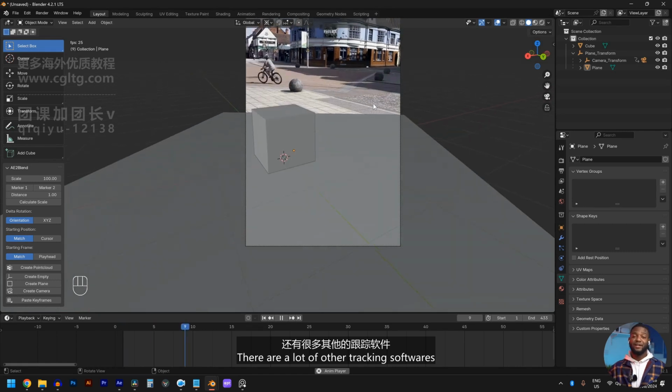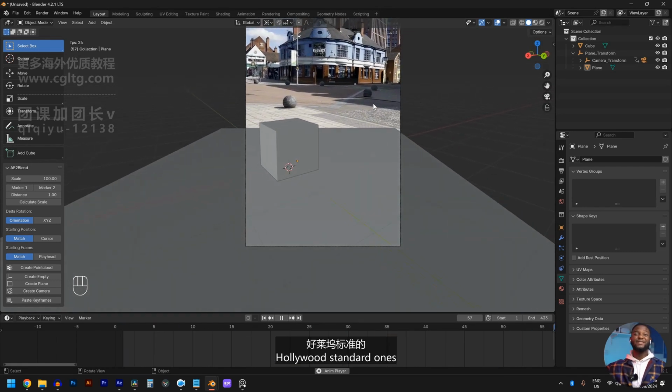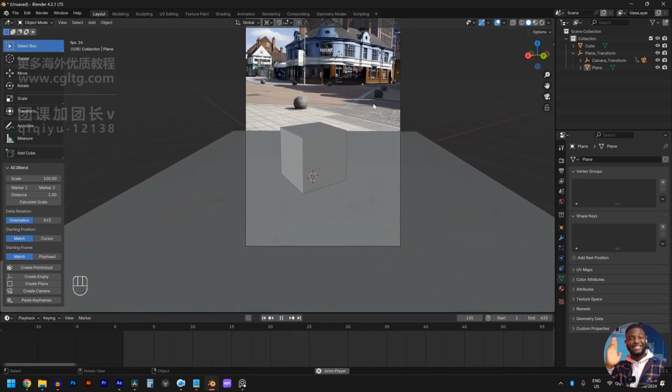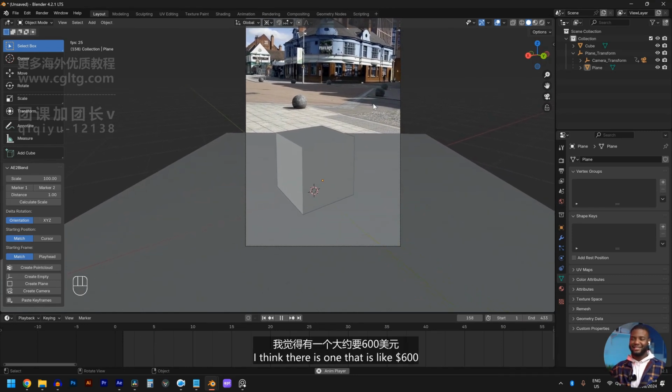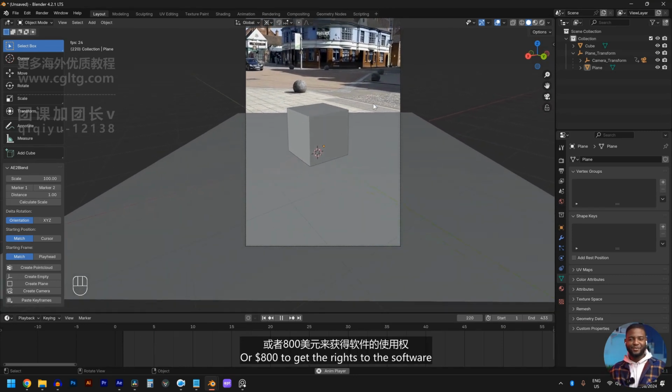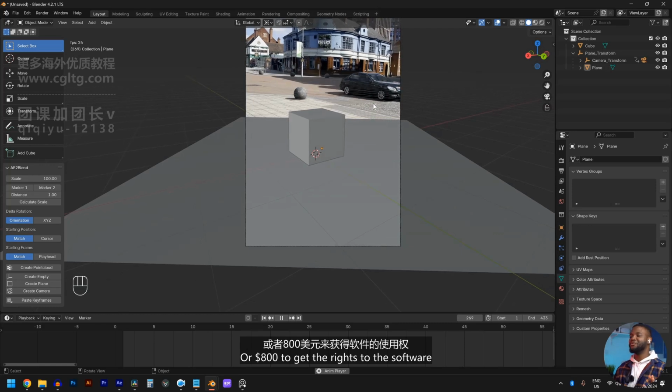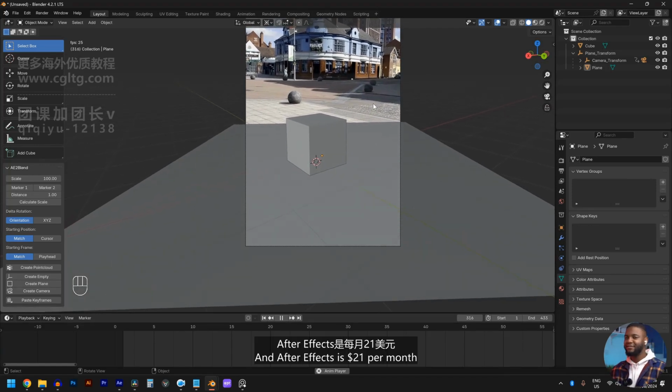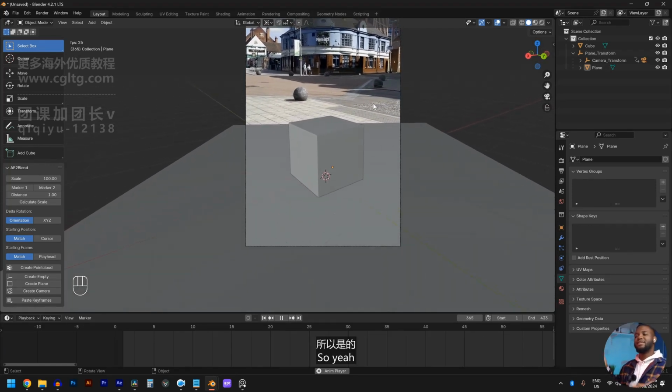There are a lot of other tracking softwares, super complex ones, Hollywood standard ones, but they are expensive. They are proper expensive. I think there's one that is like $600 or $800 to get the rights to the software, but Blender is free and After Effects is $21 per month. So yeah, there you have it.